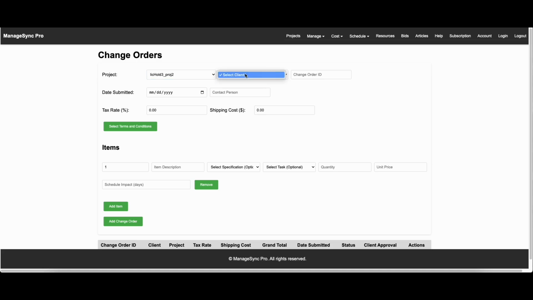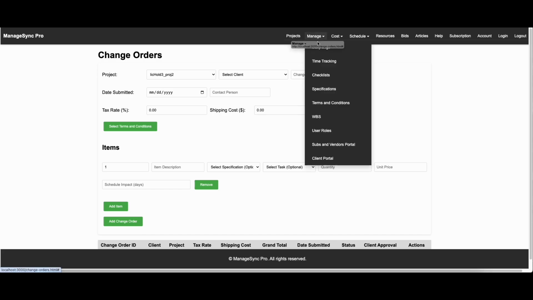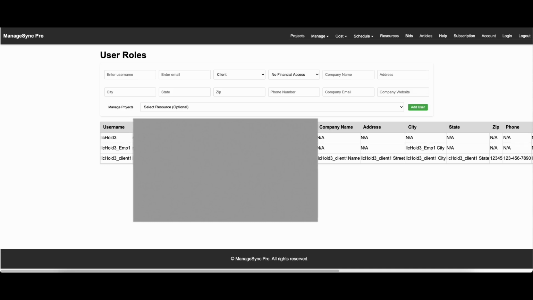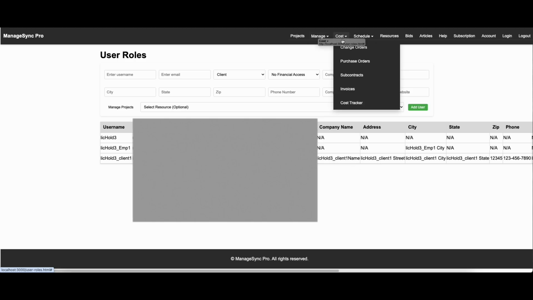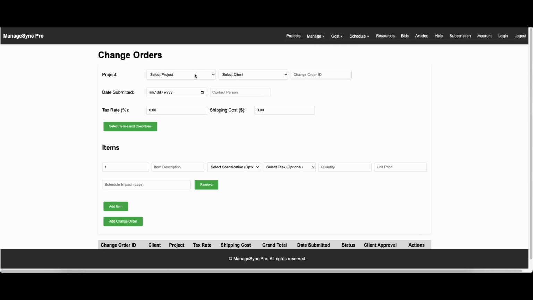I don't have a client loaded in here. Okay, now's a good time to show where you would do that. So you would come down to manage and then go to user roles. Okay, so we added in a client here. Now we'll go back to change orders. We'll select this project. We'll add in the client now that he's there.